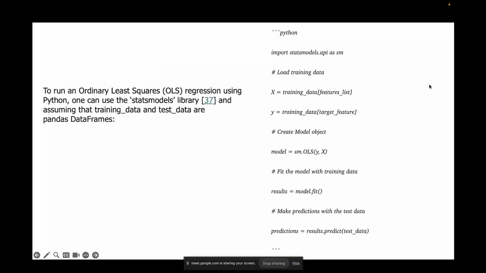Okay, so I'm going to quickly give you an idea. Implementing linear regression in Python is quite a simple thing to do. There are dedicated Python libraries for implementing machine learning models like linear regression. If you want to run an OLS using Python, you can use this library called statsmodels, and you can store your training and test data in a pandas data frame. This is a pseudocode for this.